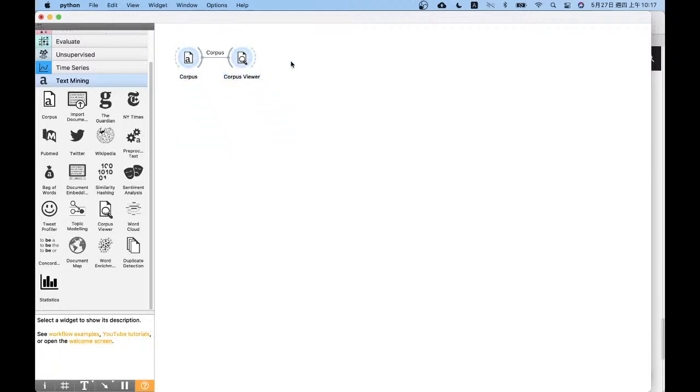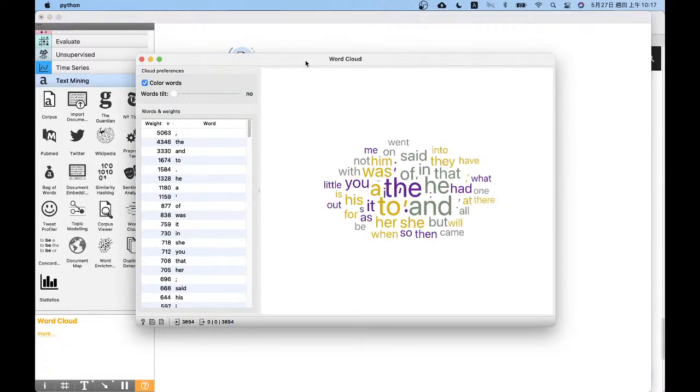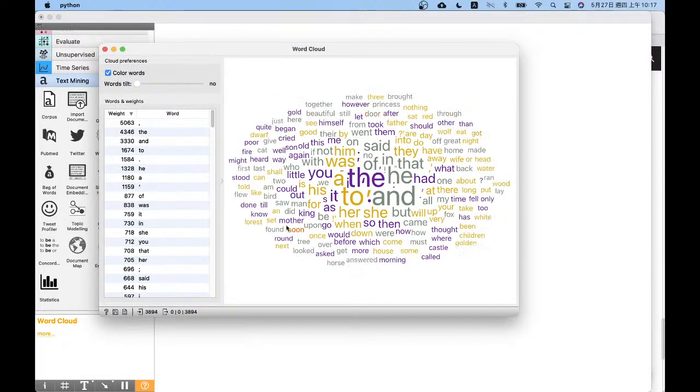So when we analyze a corpus, what is the first thing we like to do? It is this one usually. It's called word cloud. So put it right here, connect the corpus to the word cloud. The word cloud will create an image, an image right here like this. It simply counts how many words are in the corpus and what is the frequency, which is the weight right here, of these 44 documents.